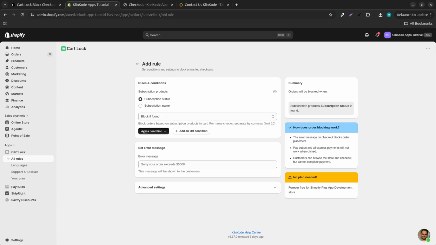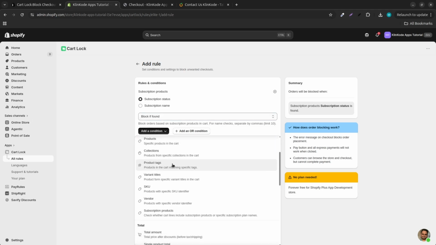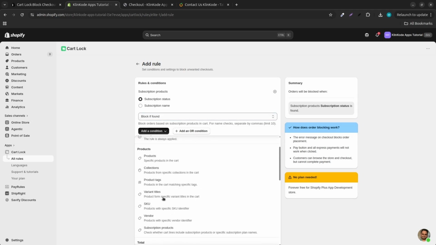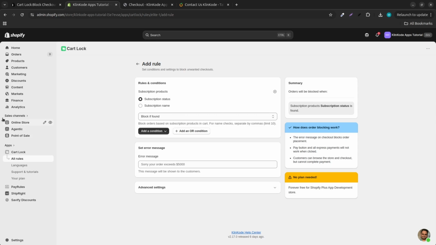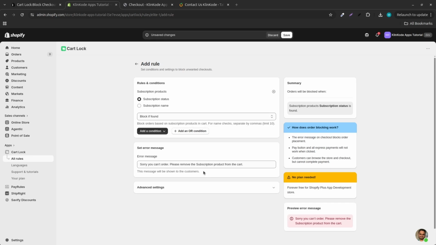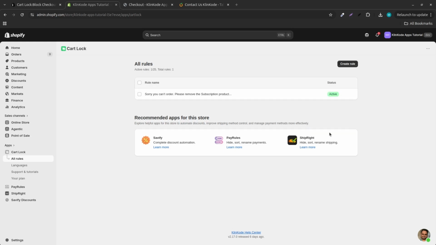Optionally, if you click on the Add a Condition button, you can see and use all other available conditions under this combination. For this example, we don't need any additional conditions. Now, we will add a proper error message for the customers like, "Sorry, you can't order. Please remove the subscription product from the cart." After that, click the Save button to apply your rule. This means the order will be blocked when a customer adds a subscription product in the cart.